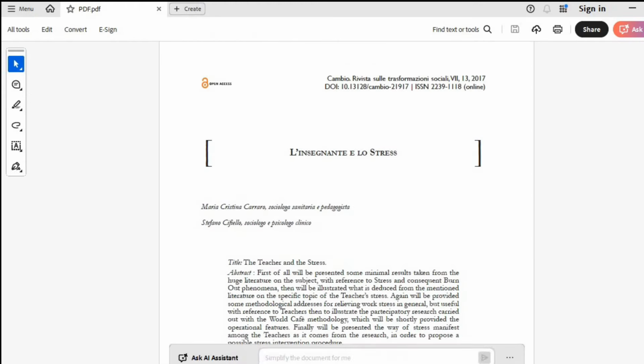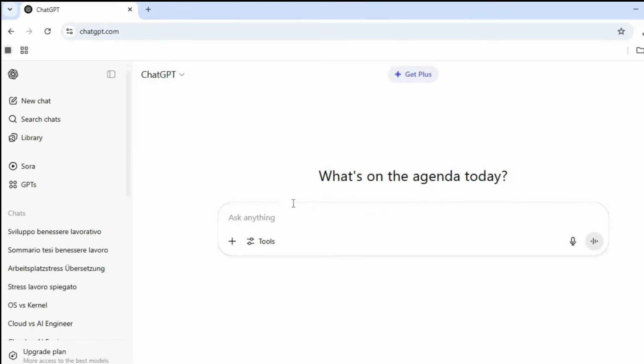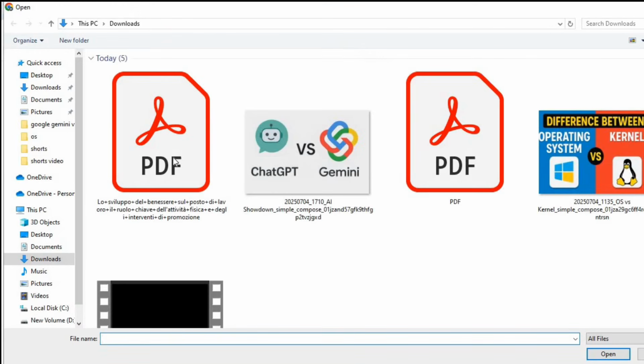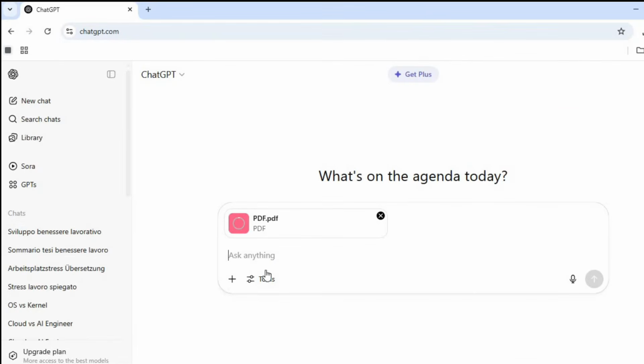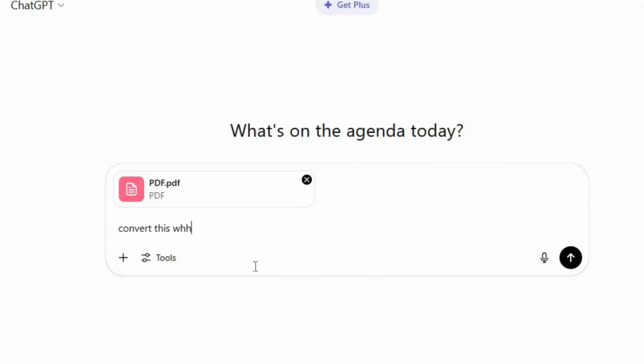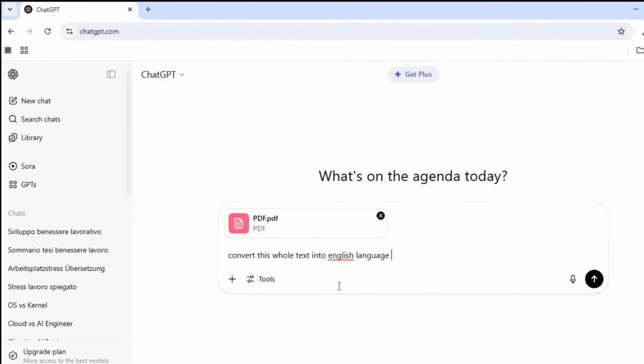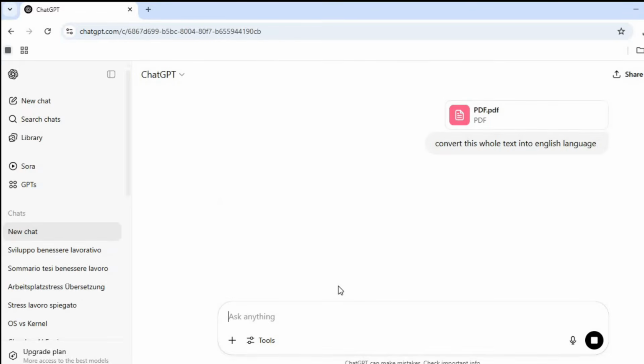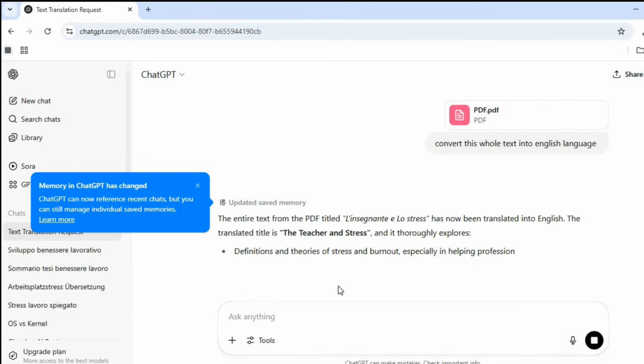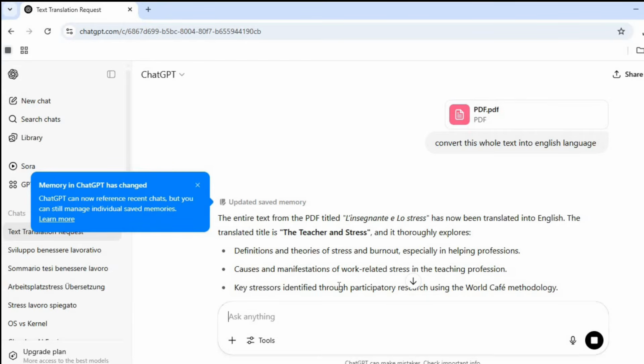Let's start. Open your internet browser, type ChatGPT on the browser, click on this plus icon and select Add Photos and Files. Select the required file, click OK. Now write this prompt, convert whole text in this paper into English language. Our file is uploaded. Once the uploading is final, we will ask ChatGPT to convert the whole text into the English language. ChatGPT has started analyzing this PDF document.